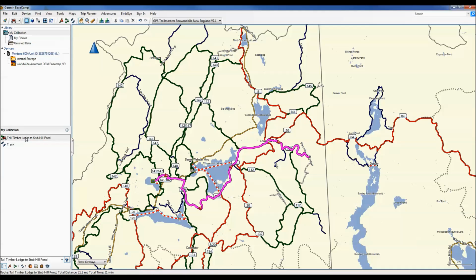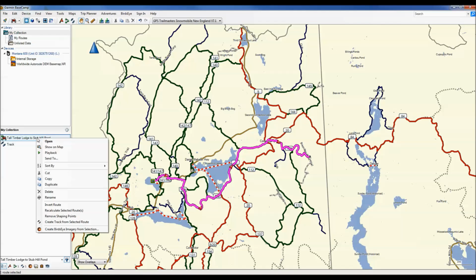On the left-hand panel, again, our route that we just created is listed here. So we'll click on that, and then with the right click, we can go down and delete that route.